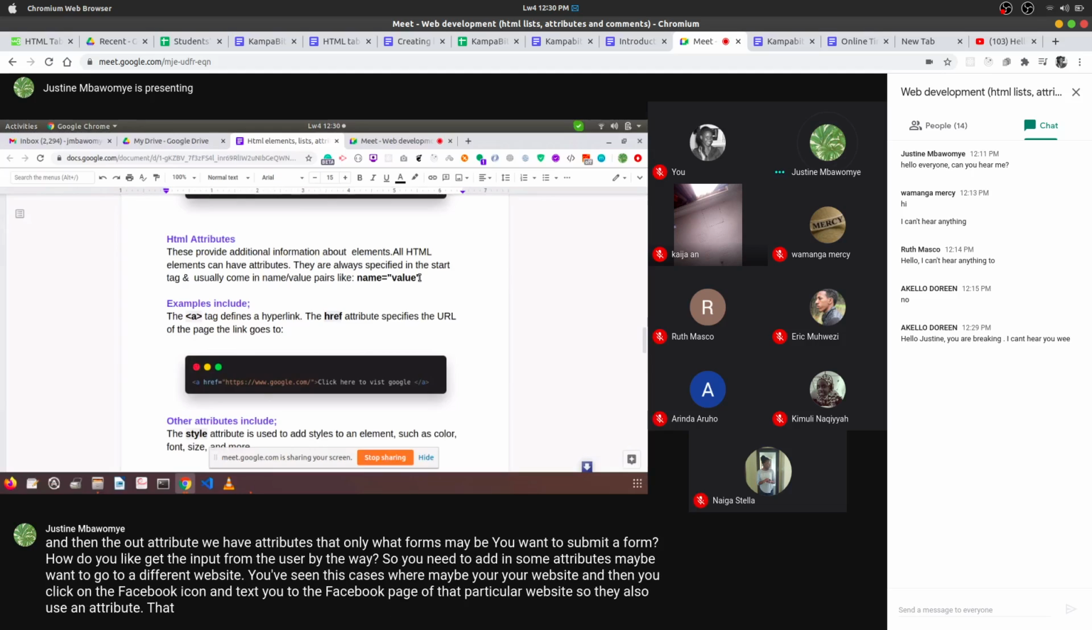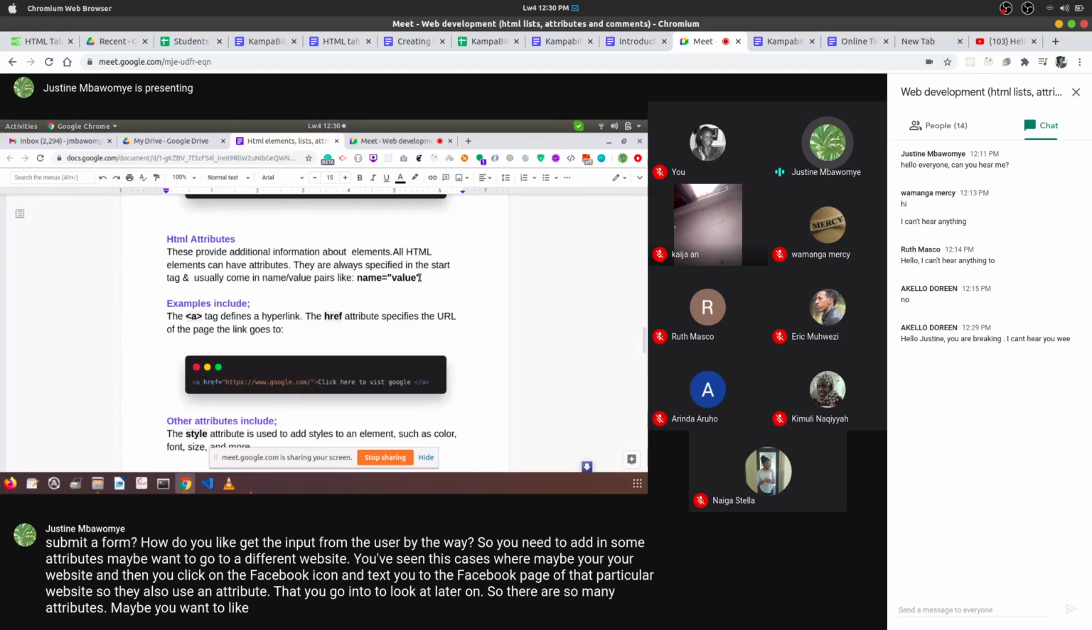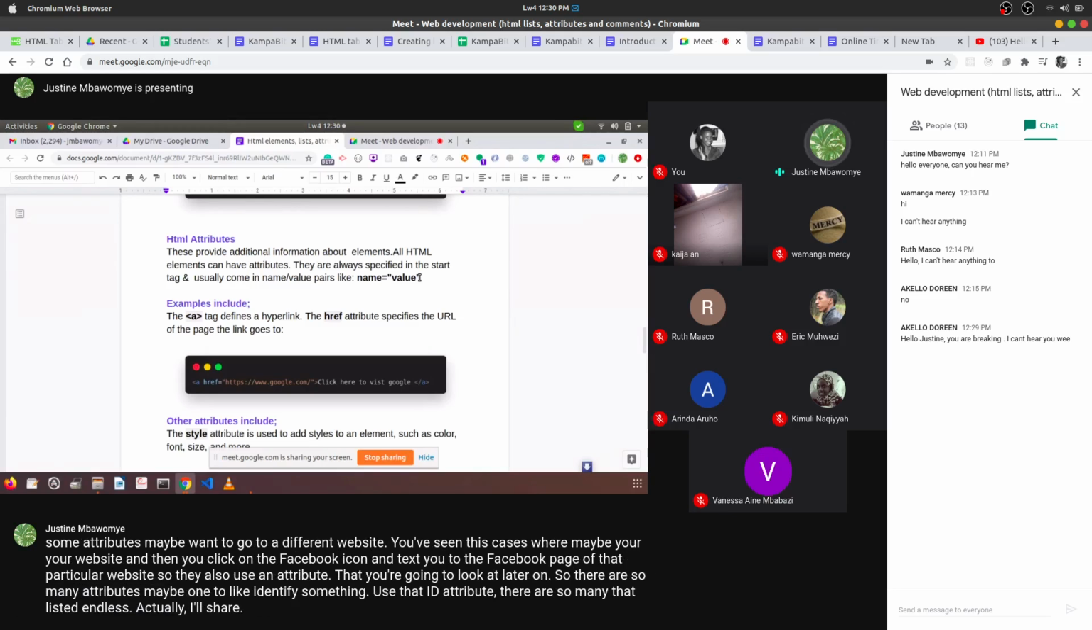So there are so many attributes. Maybe you want to identify something, use the ID attribute. There are so many, the list is endless. Actually, I'll share a screenshot of the different attributes and their purpose. But just know there are so many attributes, and they vary depending on what you want and on which element to apply them to.